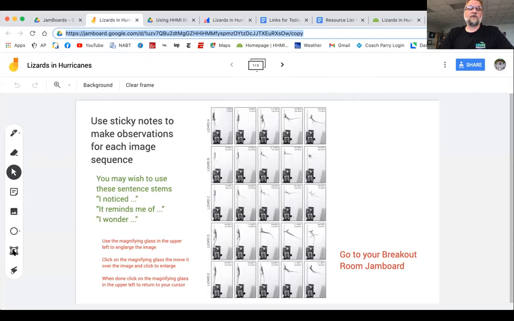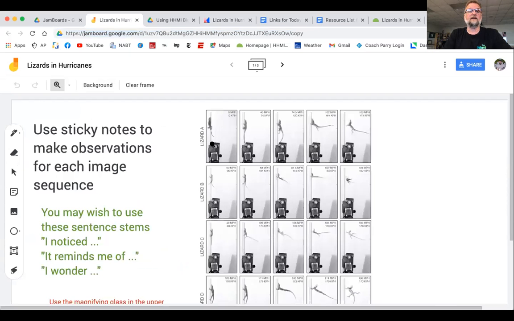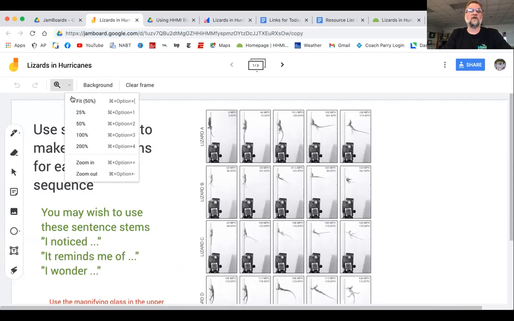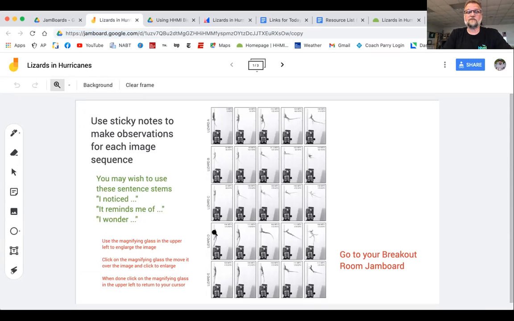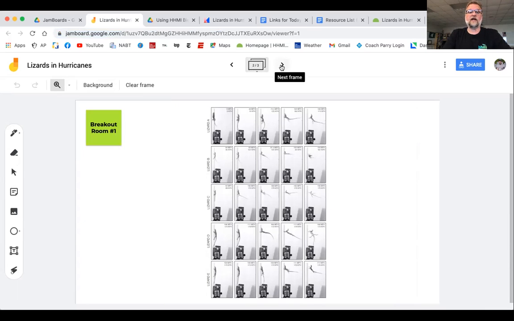I'm going to have them primarily use sticky notes, and I'm giving them some prompts to help them, such as I noticed, it reminds me of, I wonder. I also explain that if they can't see the image very well, they can use this magnifying glass up here, and they can zoom in and blow the image up as much as they need. Then we send them off to their Jamboard. And here we have the blank Jamboard. Again, they can magnify it if they want.